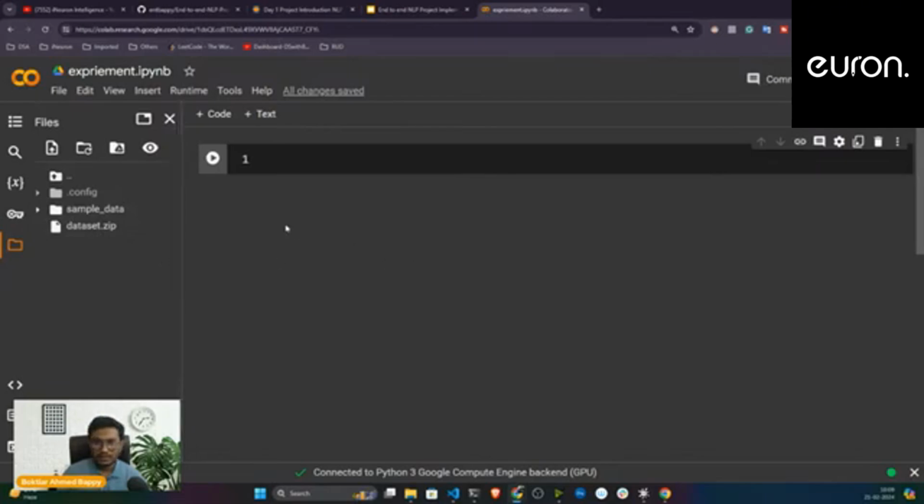Now the first thing I need to do is import some of the libraries, and I will unzip the data and try to use it. Yeah. So first of all, let's unzip the data. Okay, so how to unzip the data?